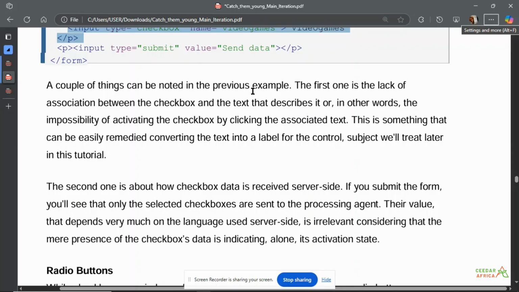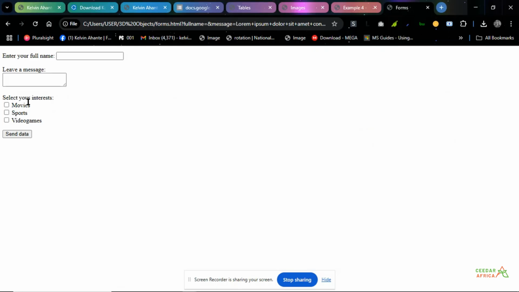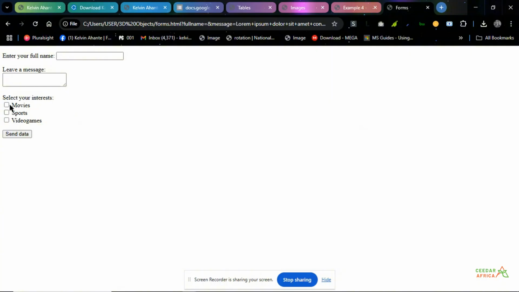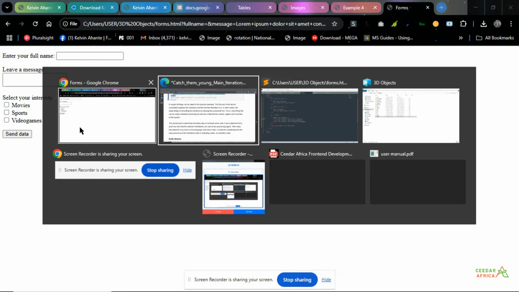Okay, so it says a couple of things can be noted in this previous example. The first one is the lack of association between the checkbox and the text that describes it. In other words, the impossibility of activating the checkbox by clicking the associated text, meaning you cannot click this checkbox by clicking movies or sports or video games, right? You have to click the box itself. So this is something that can easily be remedied by converting the text into a label for your control. So we'll talk about this later on, right? So when we do that, whenever you click on movies, it will select the box. So we'll discuss that subsequently.